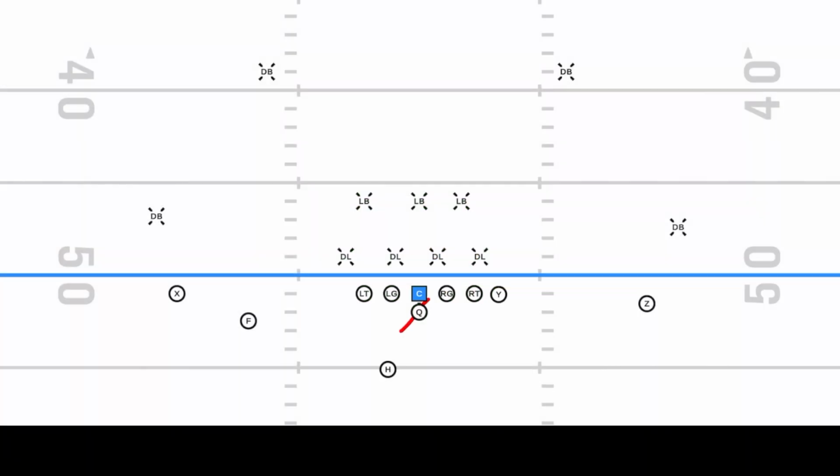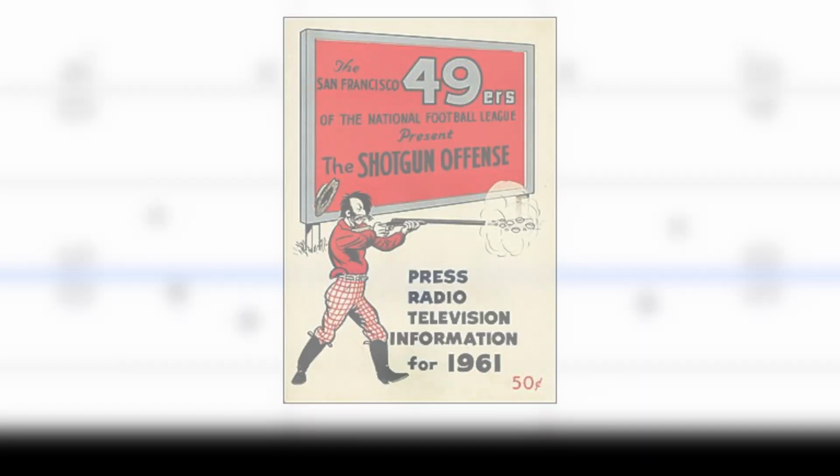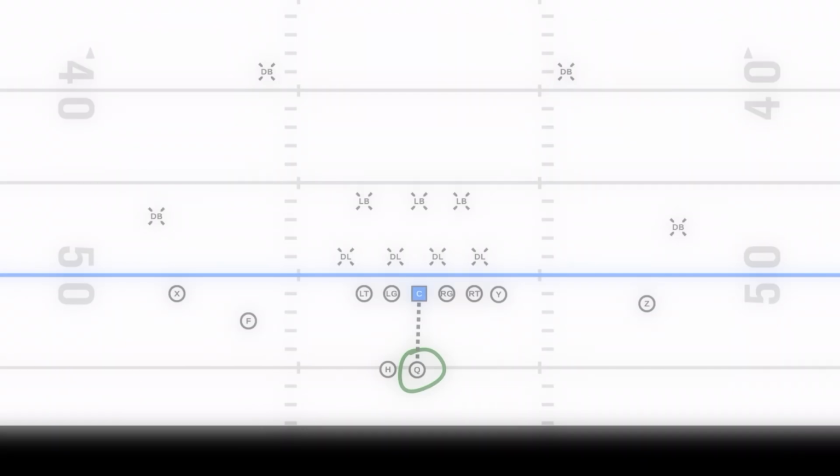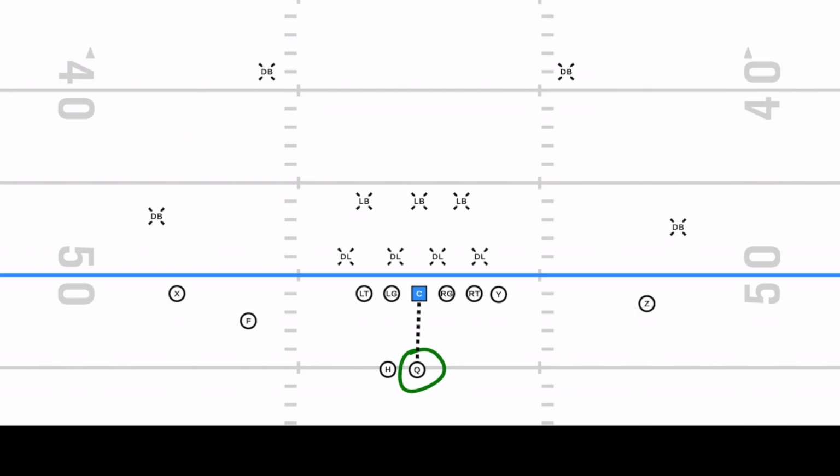Shotgun. The shotgun reshaped the passing game. Instead of standing under center, the quarterback lines up 5 to 7 yards deep and takes a direct snap. This allows him to start in a throwing position, scan the defense, and react quickly. The concept first appeared in the 1960s with San Francisco, but it was Tom Landry's Cowboys who made it famous. Early on, the downside was weak running options, as backs had to cover too much ground before hitting the line. That changed with zone read.